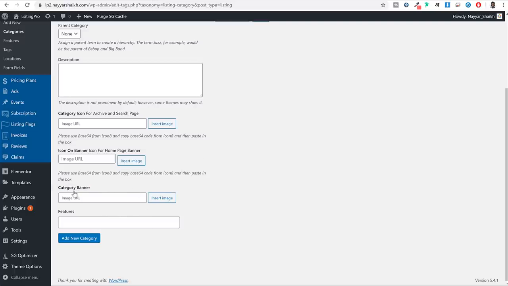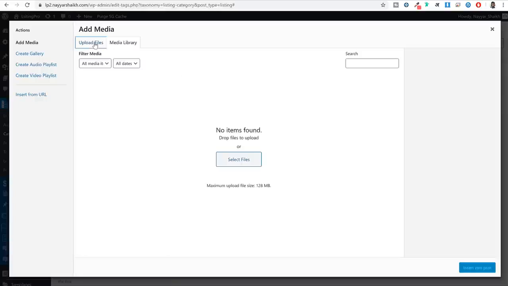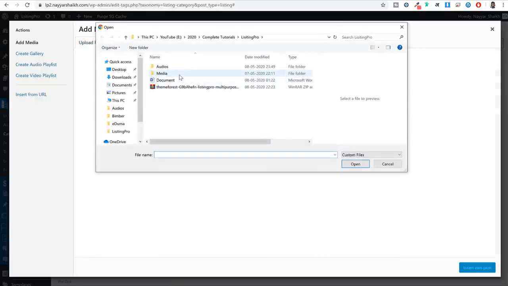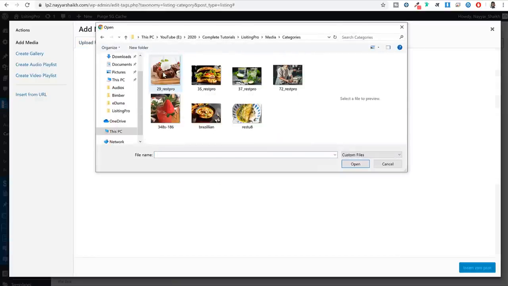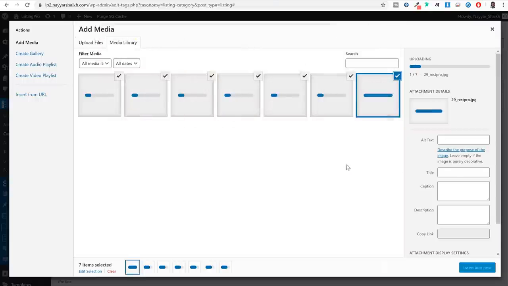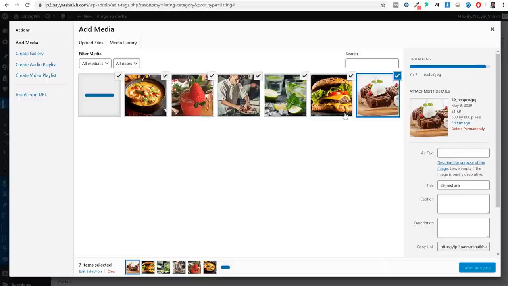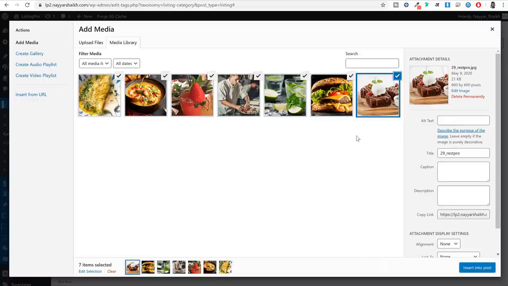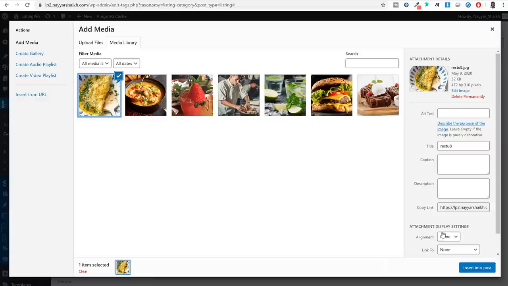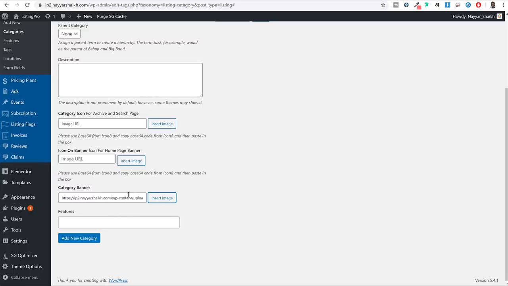So if you do that, let's upload some category images. Let me go to upload file. It is under media categories. I'll upload everything from here. Now as you can see, all these images are getting uploaded, and you can also see the upload speed of your website is really fast. So I'm selecting this option, maybe for this. Click on insert into post. So this will be your banner.